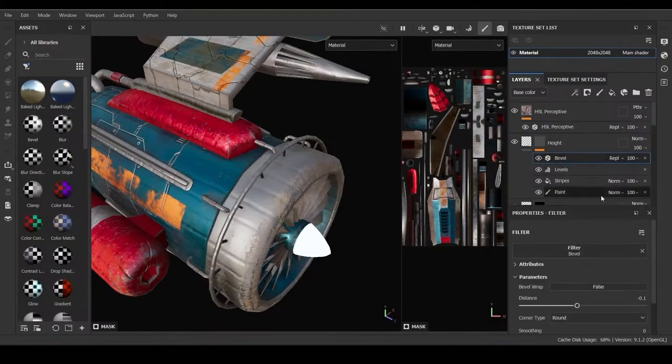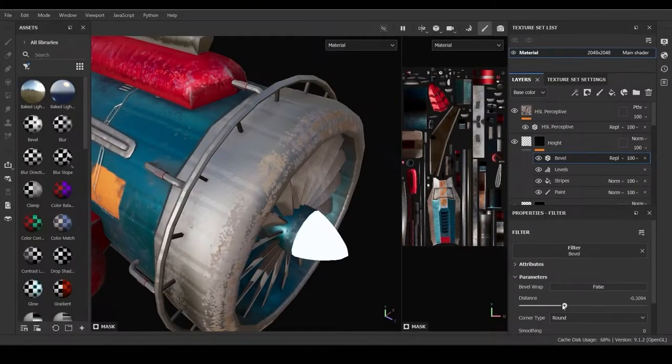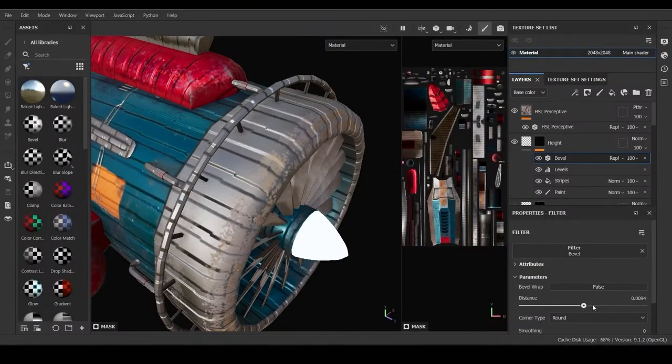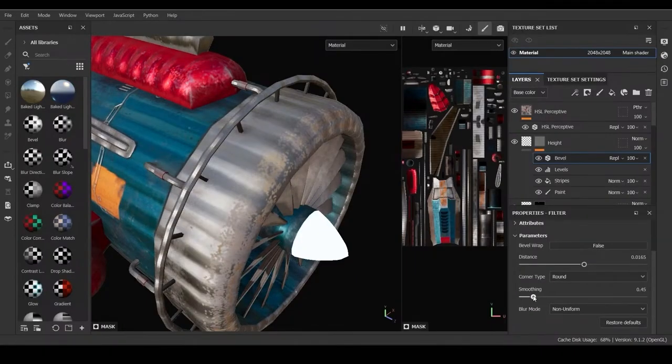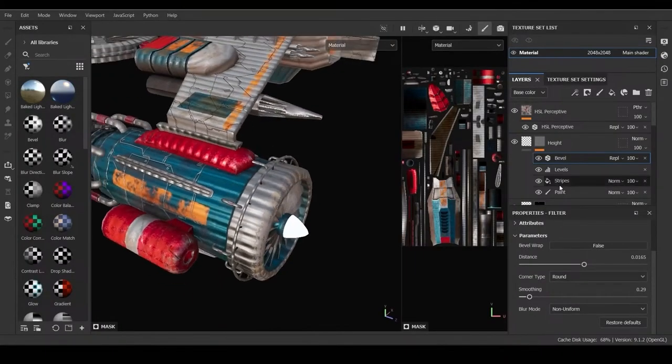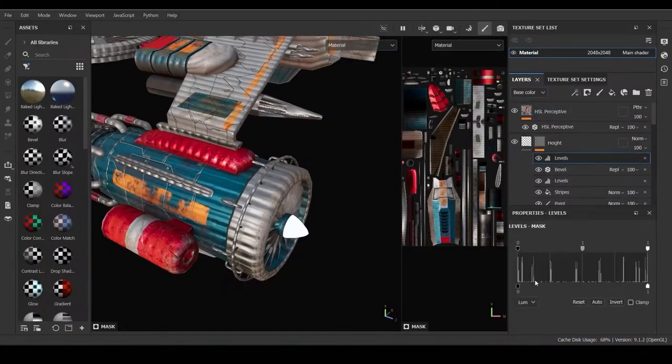After that, I'll add a bevel filter. The bevel is subtle, but it helps create the illusion that these stripes are actually part of the surface instead of just being flat height information. Tiny details like this make a surprisingly big difference when light starts hitting the model.